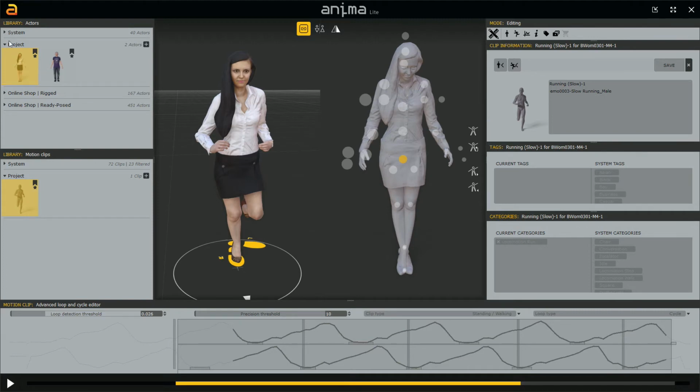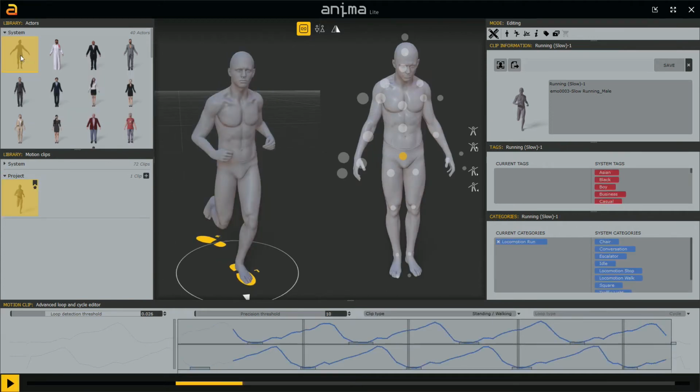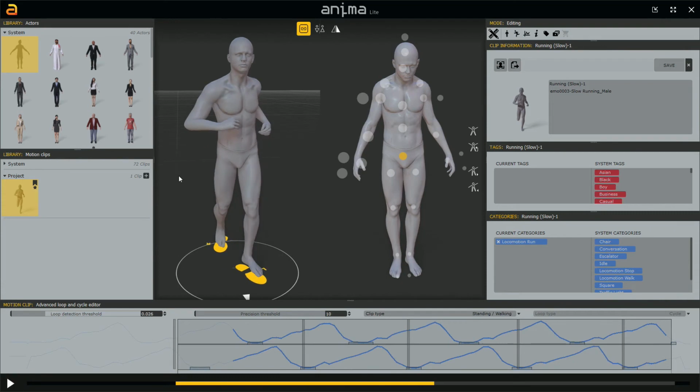So we have to expand the system section and select the global actor. And now we stop the animation. Yes, we have the access to categories and also tags. Now, someone could ask, but haven't you said to us that tags are not related to motion clips? Yes, but this is not entirely true, and I'm going to explain this to you.